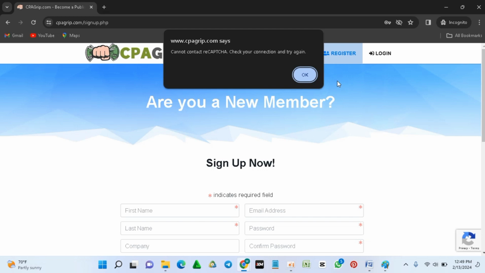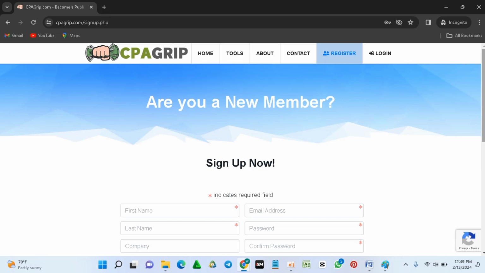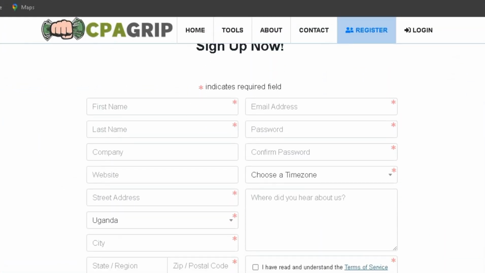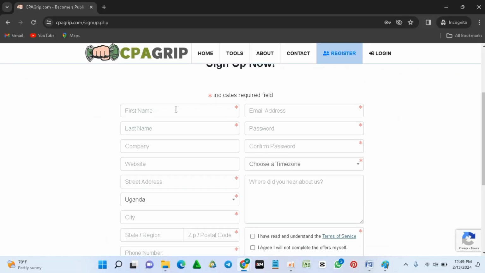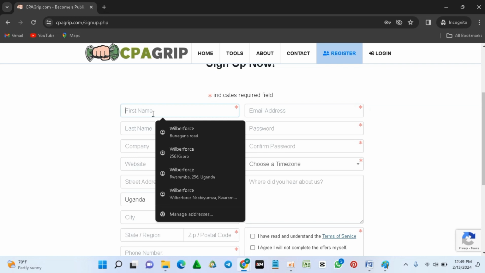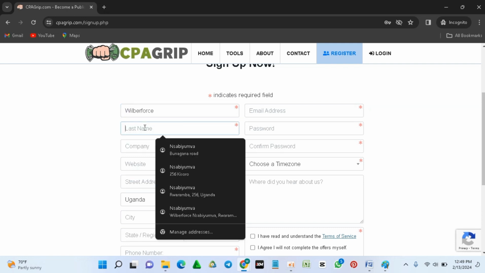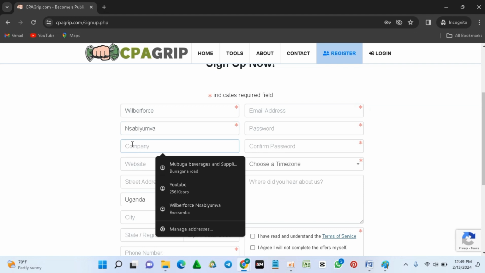Right, here we are. You can see that the page has loaded, and all you have to do is fill in this required information, and most especially the fields with a red star. So let me just begin and take you through. For example, I would put in my name, which is Wilberforce, and that is my first name. Then I would put in my last name. Okay, then if you don't have a company like me, then you have to input your name again.